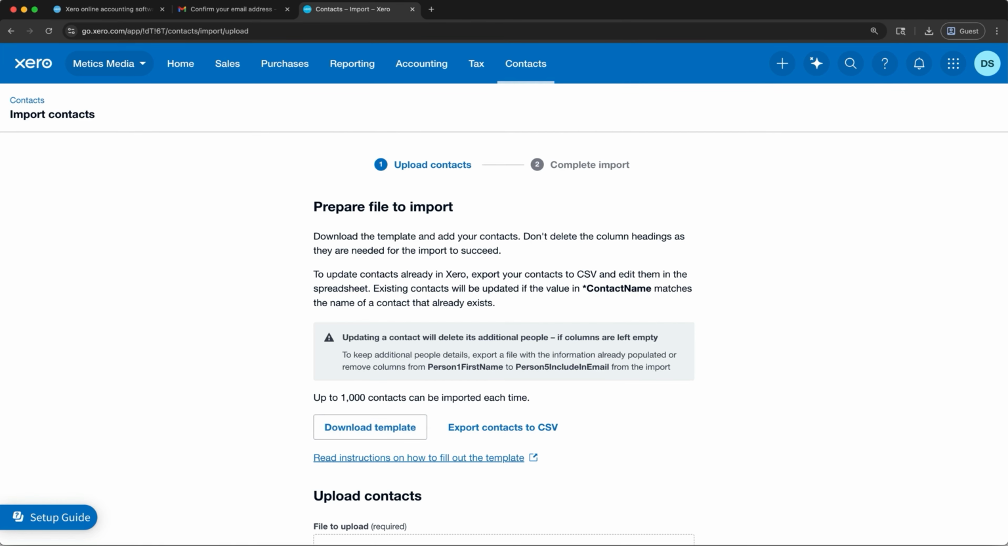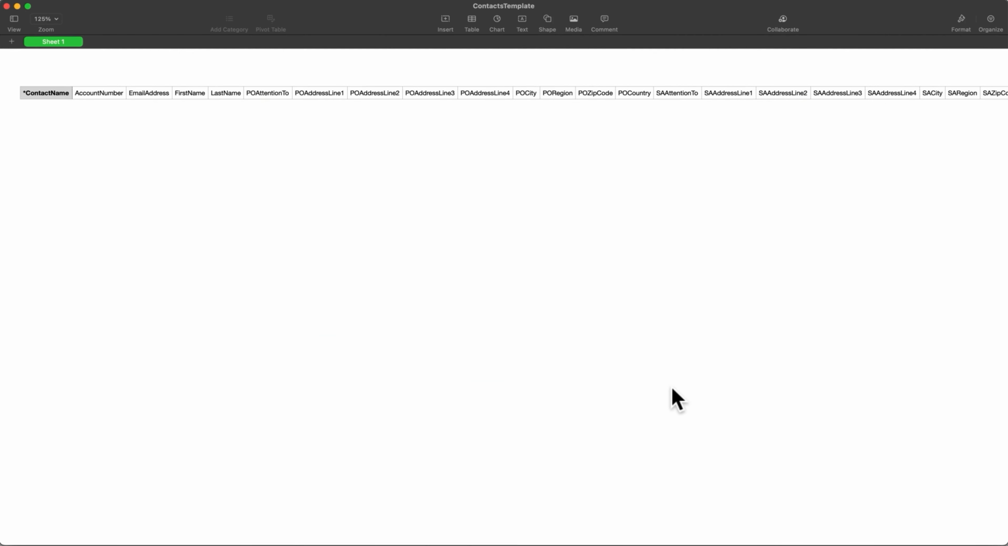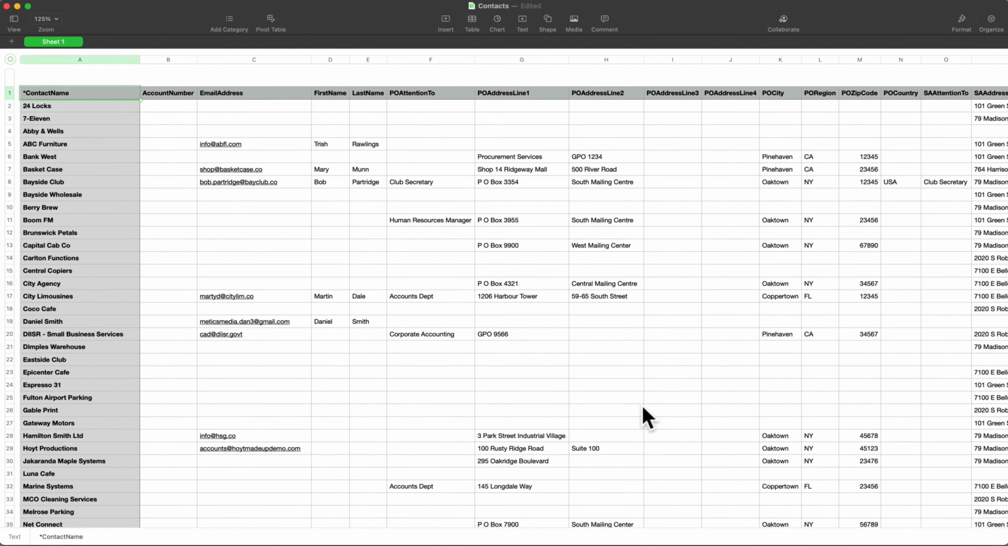Find the template in your downloads and open it up. It will look like this with all of your column headers at the top, and then you'll go ahead and enter all of your contact details. When you fill it in, it might look something like this. In fact, I've actually exported this from the demo company.